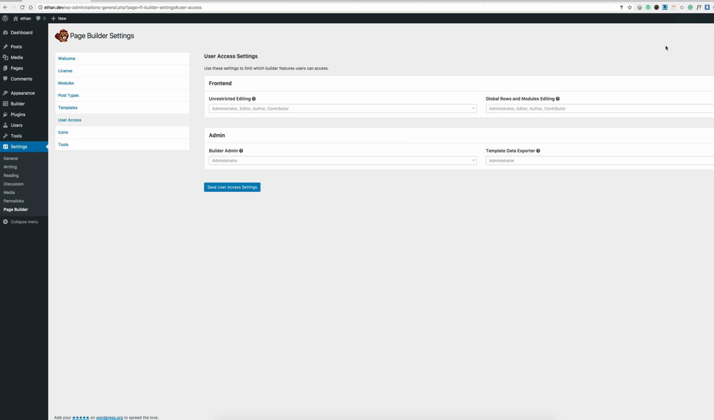Okay guys, so in this tutorial I'm going to show you how to edit templates that you've already made. Now on the side here you would see we have a tab called Builder. Now if you do not see that, it's because your user access hasn't been granted. So you would need to go to Settings, Page Builder, User Access, and where it says Builder Admin, you need to make sure you choose the administrator. And where it says Template Data Export, make sure you choose the administrator for that as well.